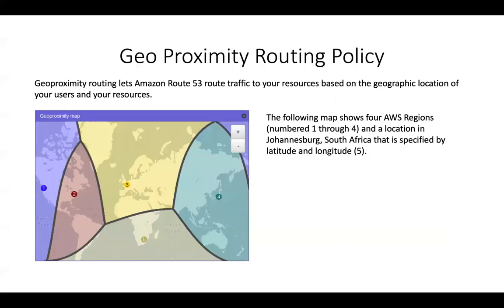So this is where it comes to the geoproximity routing policy, and you can see that we have divided the world map into 5 different sections over here. So you can route your traffic to your resources based on the geographic location of your user as well as your resources.